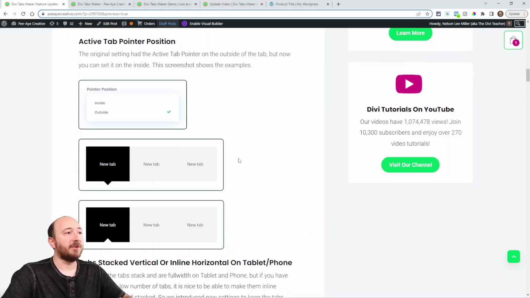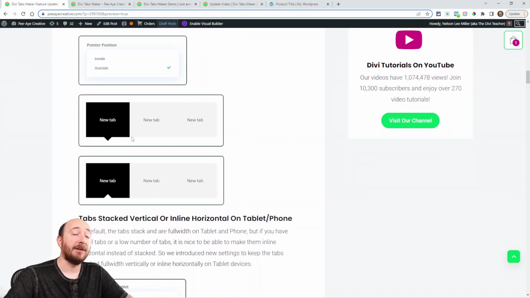All right, so here's a small change. We had the active tab pointer in version one, and now we've added a second option. We're calling it inside and outside. The original version looked like the outside, and now we've made the inside, so you can flip it to the inside. So it's just a nice little update.